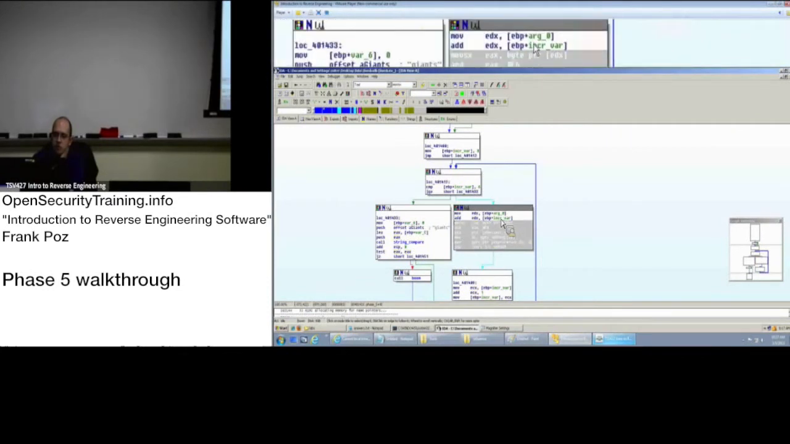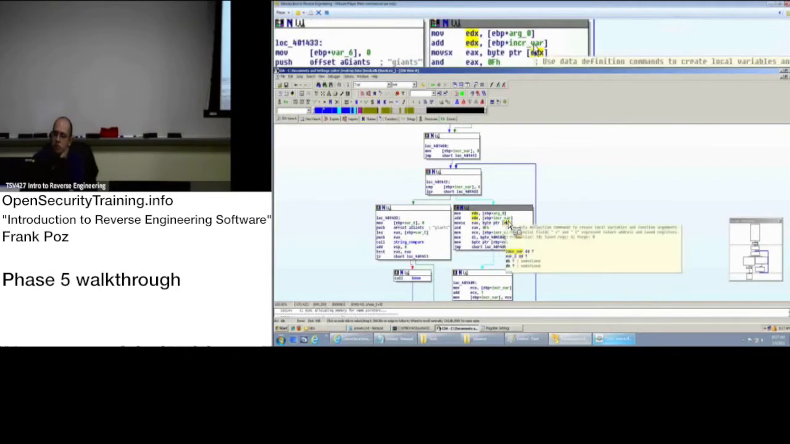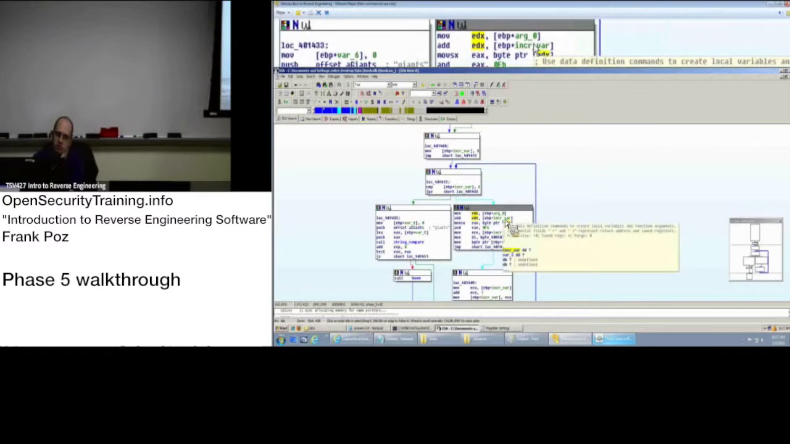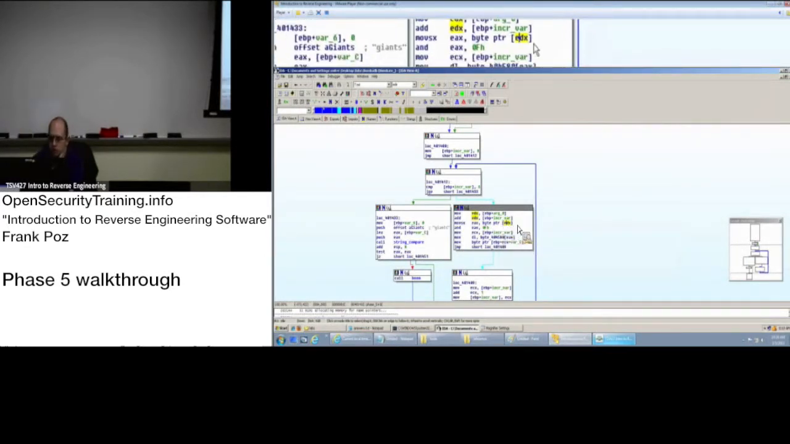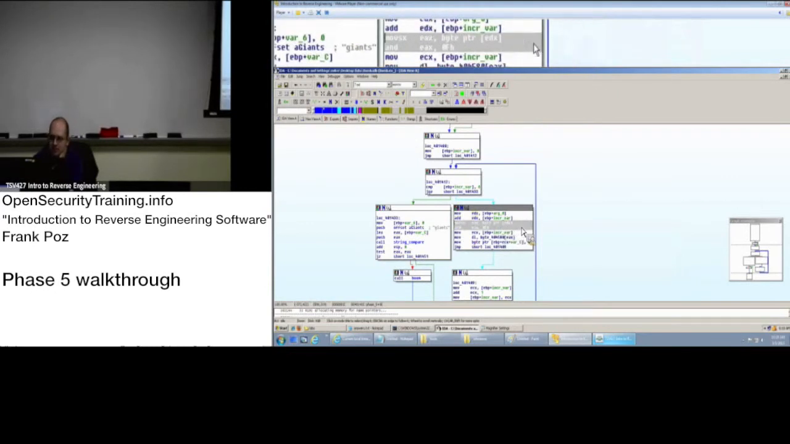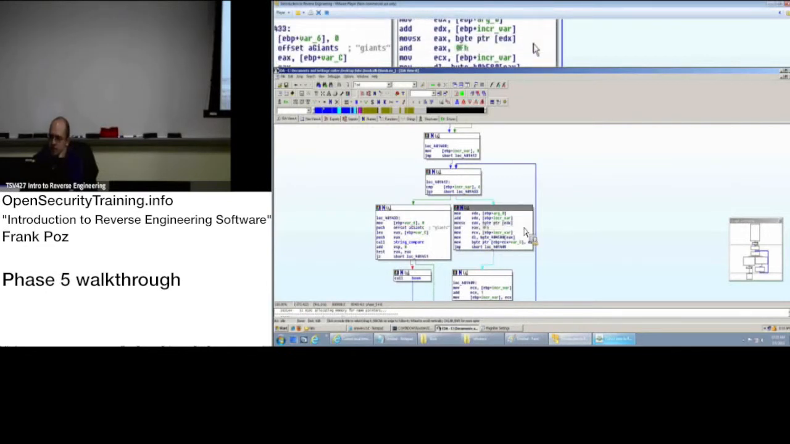Oh, okay. So now at this point, we know EDX is going to point to whichever character we're on in the string. And each time through the loop, it's going to go to the next character in the string. Gotcha. So what is this doing? That should look familiar. The move with the and.